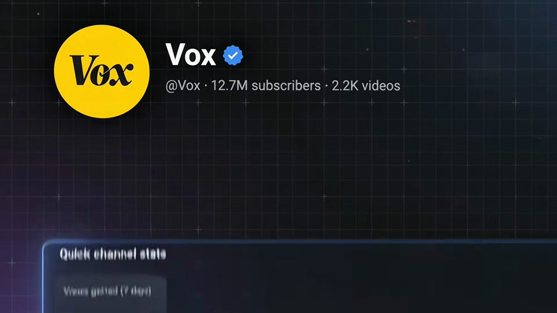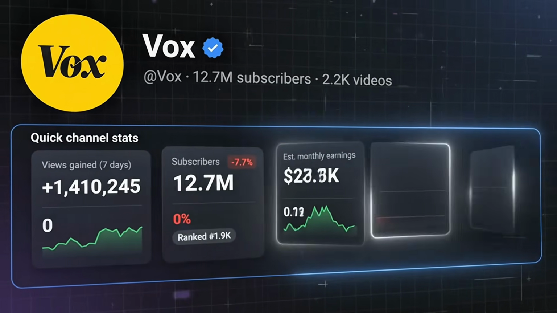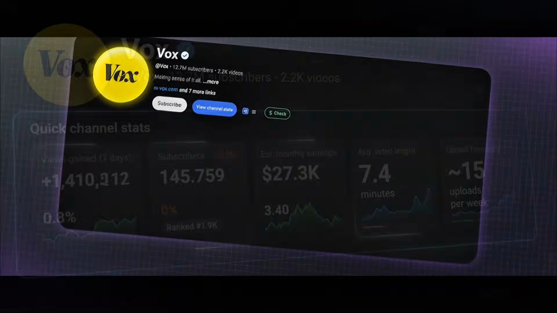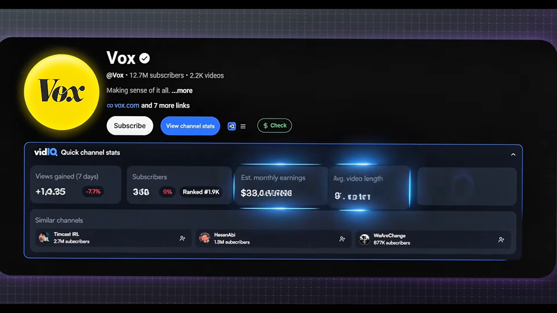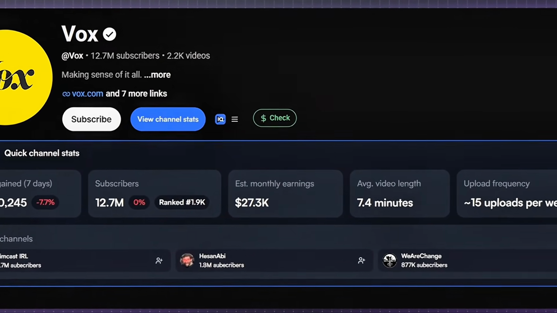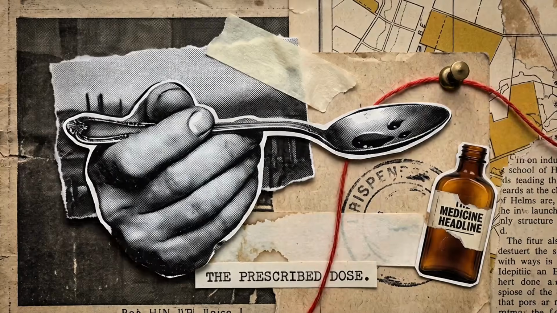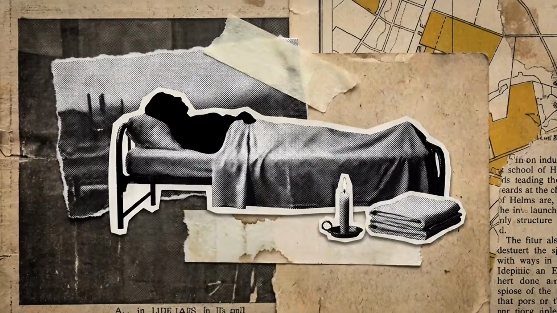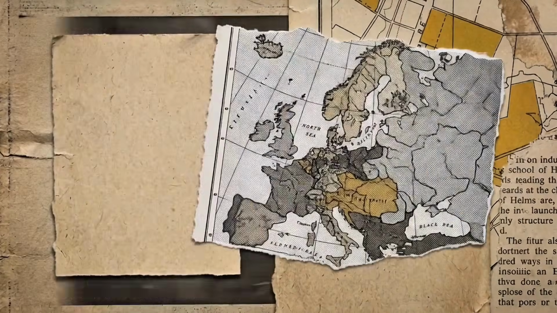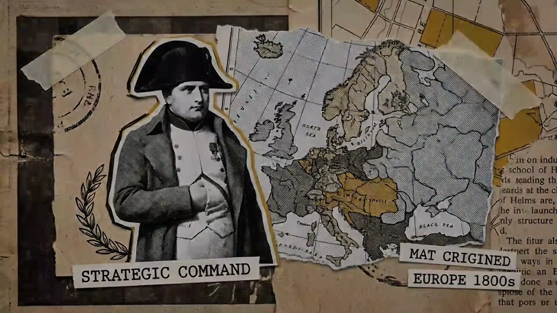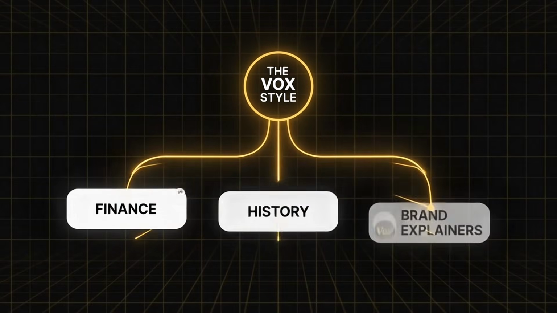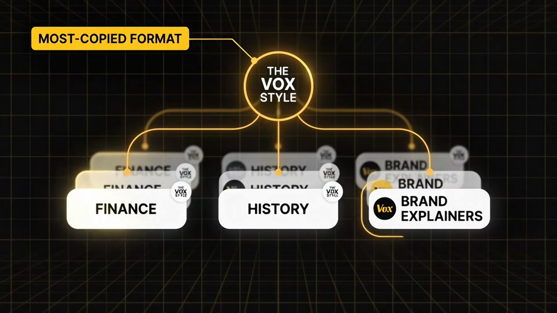This channel, Vox, has 12.7 million subscribers, and based on their upload pace and view count, they're pulling in an estimated $27,000 a month just from videos like this one. The paper cutout style, the hand-drawn arrows, the documentary voiceover, that's the Vox-Style, and right now it's one of the most copied formats on YouTube. Finance channels are using it, history channels are using it, even brand explainers are using it.